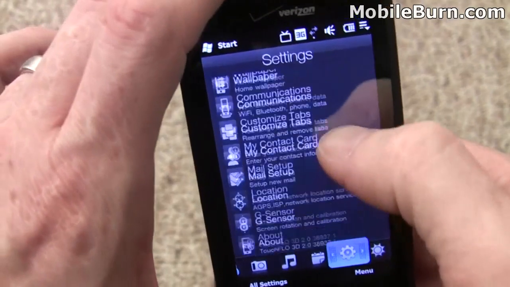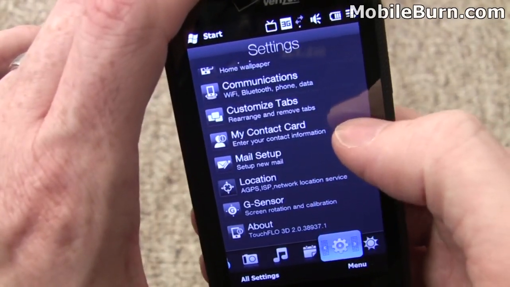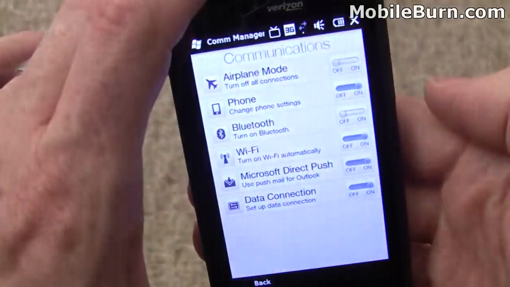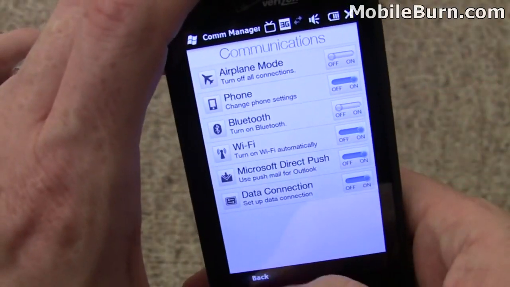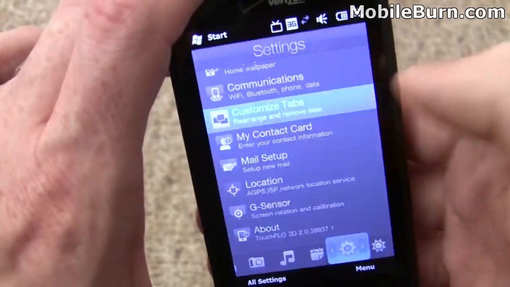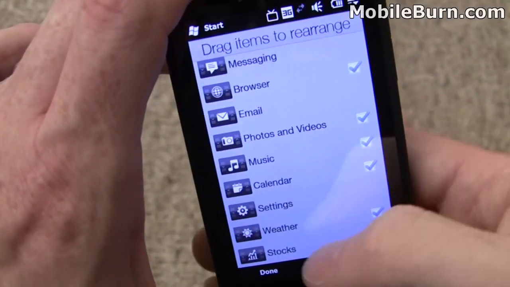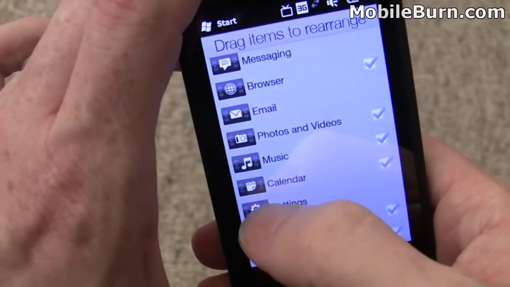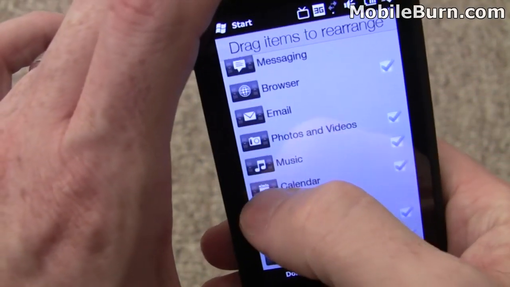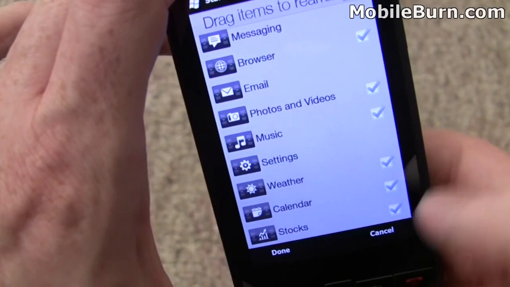Settings menu has a lot of things for maybe you can recalibrate the screen or the accelerometer, turn on and off Wi-Fi or airplane mode, something like that. And mail setup. There's also the customized tabs, so you can disable certain tabs and very easily rearrange the order of other tabs just by grabbing the icon and pulling it somewhere. I'm going to cancel.